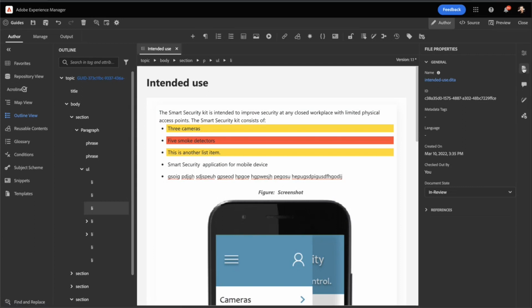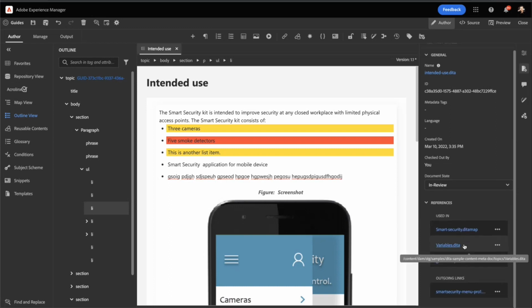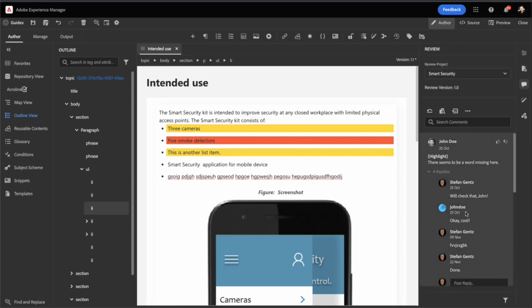You have also that properties panel where you see the state of your document, like in review. And I see references, where is my topic used, to which other topics is it referencing, and things like that. So I have my content dependency overview here. And of course, I also have a review panel implemented right into my authoring environment here.